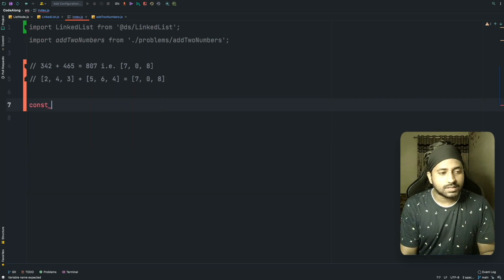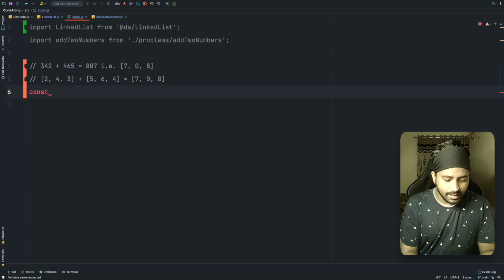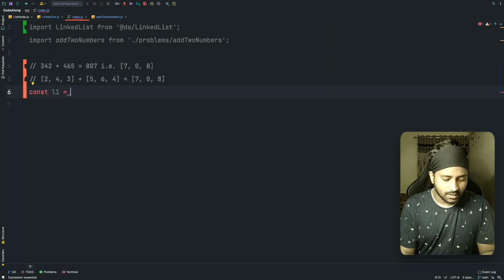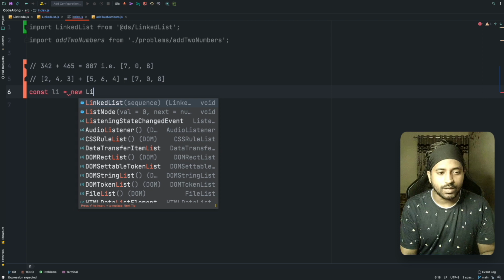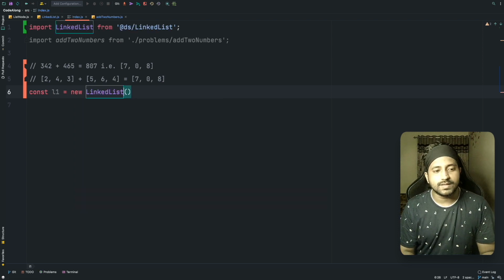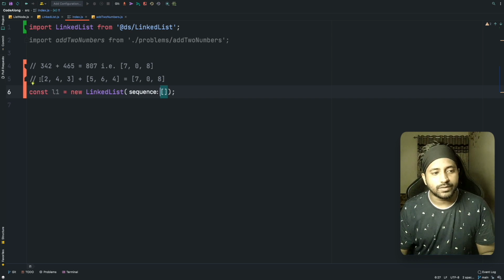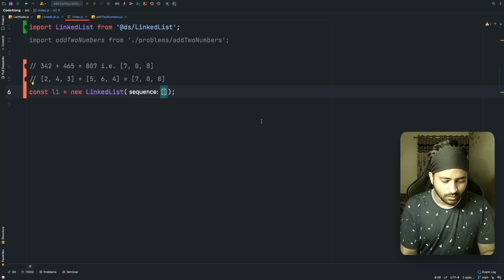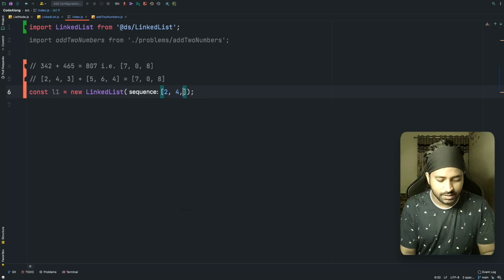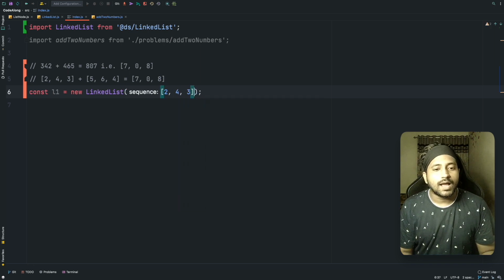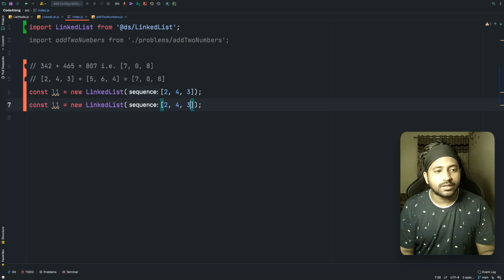We'll write const L1 equal to, we have already seen what input this linked list constructor will take. So we will pass in the same thing that we are passing over here, 243. So that will give us our first input. Okay, and for our second input we are going to pass in 564, and this will be L2.